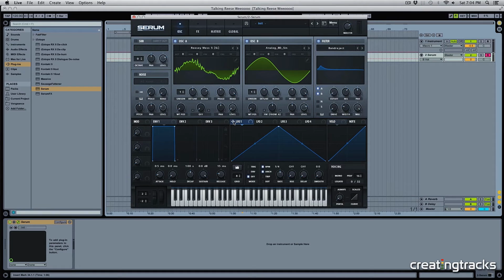So place the LFO1 on the level, bring the level down all the way and increase the modulation value all the way, place it on the cutoff and bring the value down to like halfway. So here's what we have now.